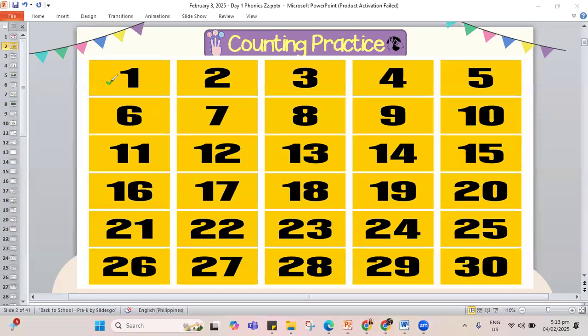We have number 1, 2, 3, 4, 5, 6, 7, 8, 9, 10, 11, 12, 13, 14, 15, 16, 17, 18, 19, 20, 21, 22, 23, 24, 25, 26, 27, 28, 29, and 30. So here are the numbers that we counted, 1 to 30, and it's a lot.